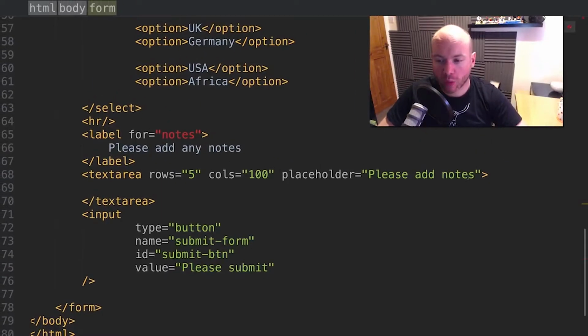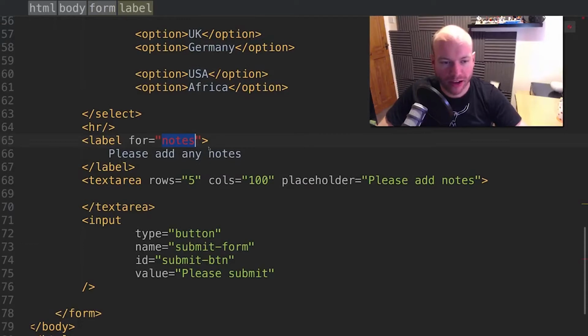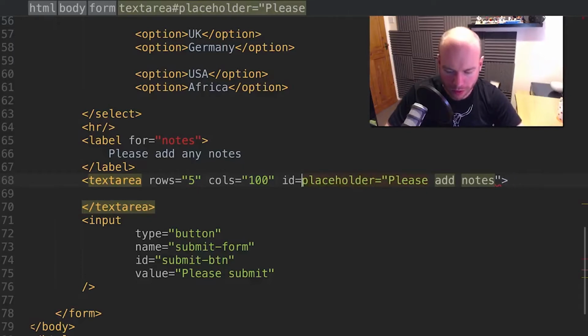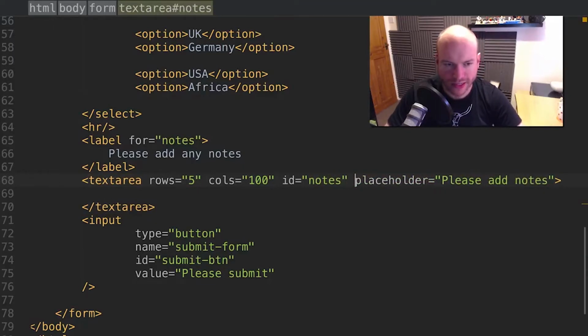And lastly, what we need to do here is, because that's in red, we will obviously need to have an ID of notes. Whoops, let's put that into quotes like that, save that.